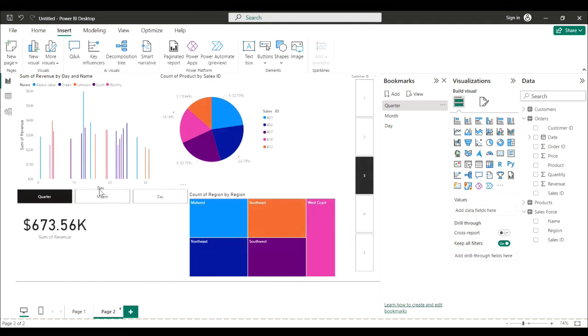Okay, so there you have it. Multiple ways to slice in Power BI. Like I said, I'm only going to do stuff I think is cool. I might do more on the page navigator and the other buttons next. Might do something else.